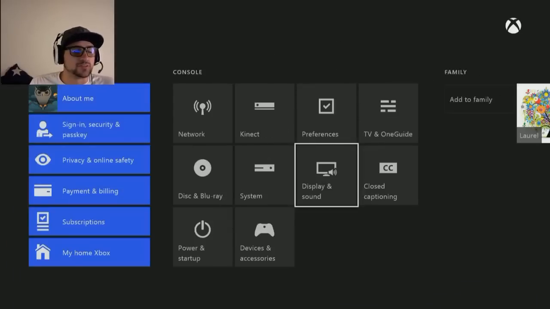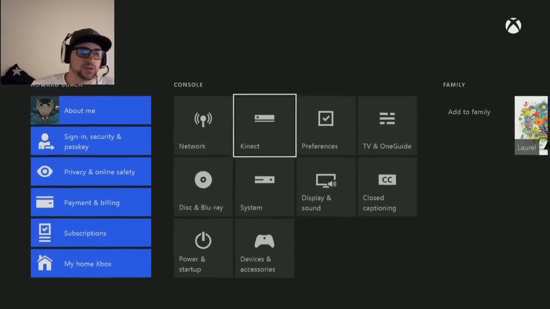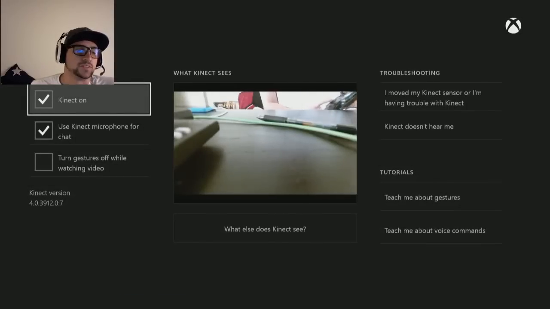First thing we're going to do is set up our Kinect. Make sure you attune your Kinect properly, get the audio done properly, because you're going to use your Kinect to talk to your party members. So we're going to turn it on. We're going to use the Kinect microphone for chat, and then we're done. You don't even have to have it looking at you or anything like that.